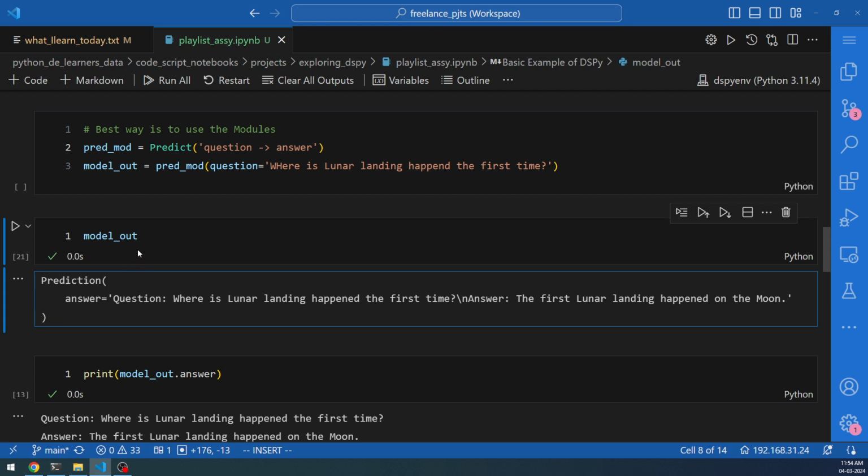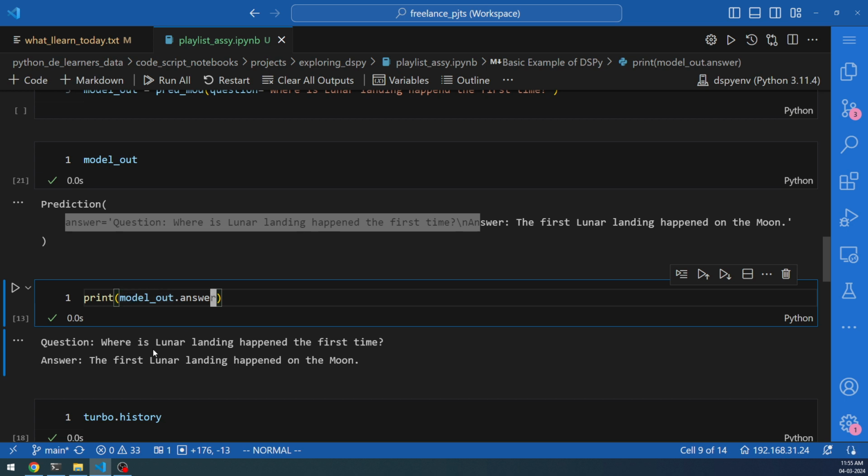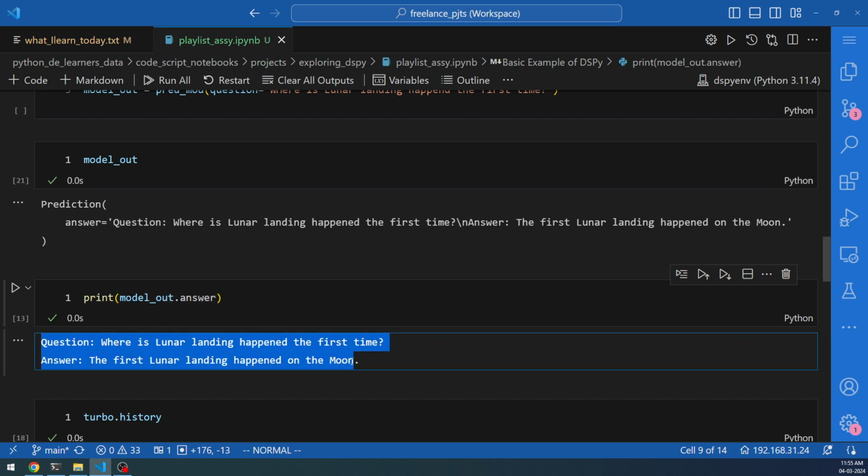And what are these objects? Why are these objects so important? You will see that these ways of defining the types of what is going in and what is coming out of the large language models, and how these types contain the data, matter, because the Prediction contains the answer and the question also. Both of these things it contains, and when you do the model out.answer, you will get both the question that you sent and the answer also. So, where did the lunar landing happen the first time? The first lunar landing happened on the Moon.